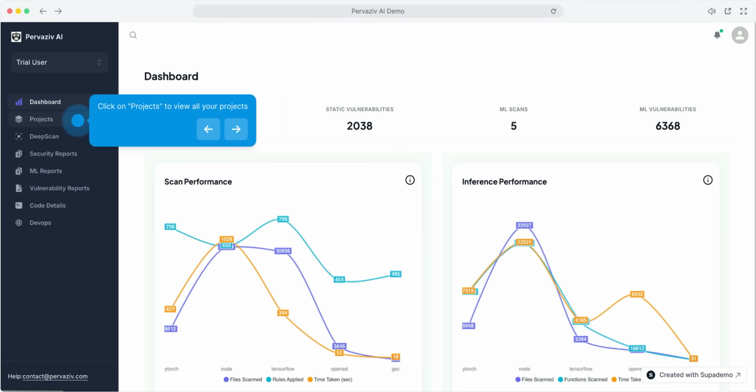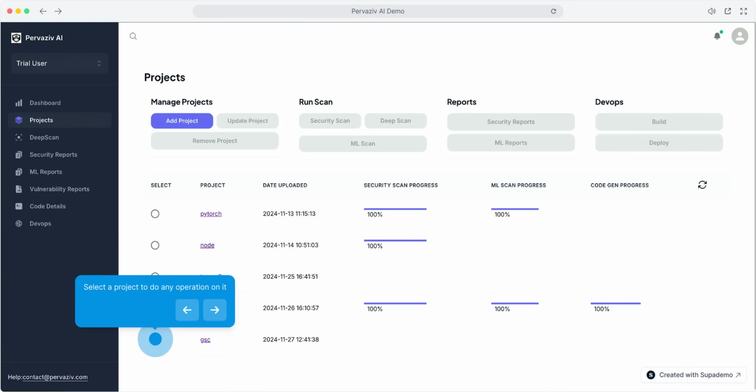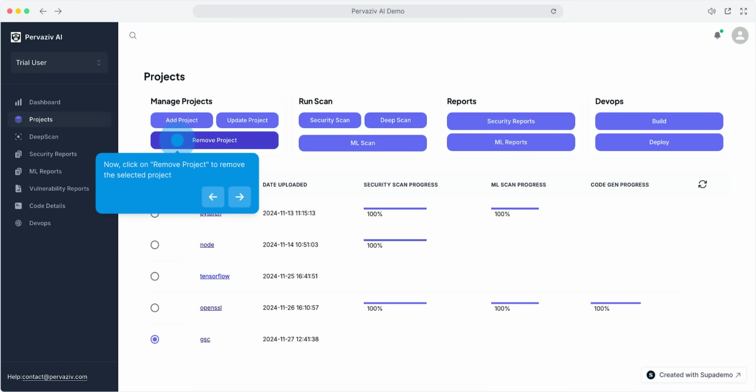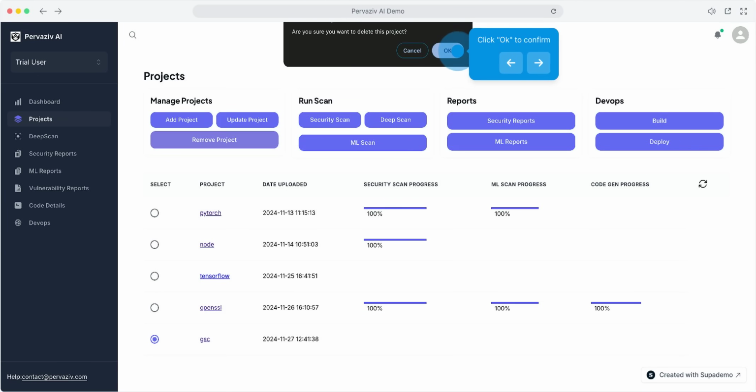Let's see how to manage projects in this chapter. Click on Projects to get all the details. Select a project to perform any operation on it. Click on Remove Project to remove the selected project. Confirm the removal of the project.